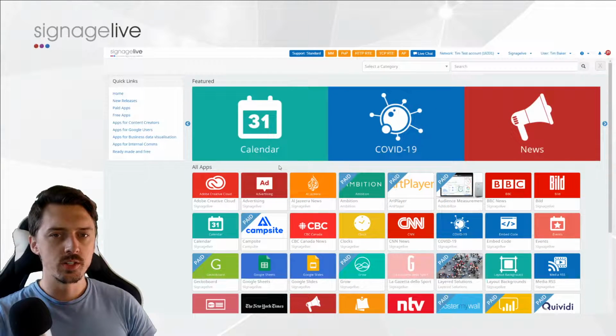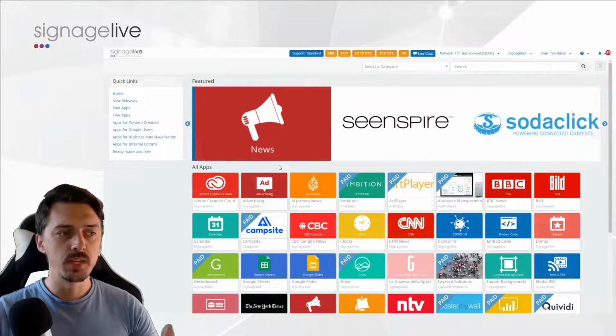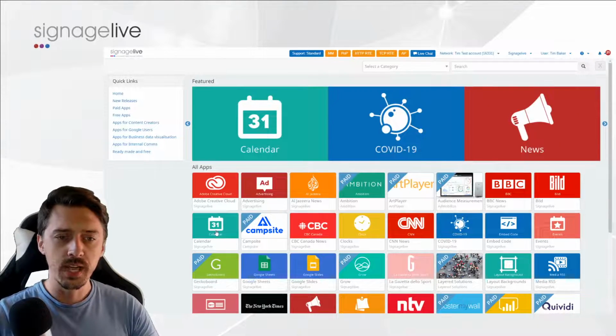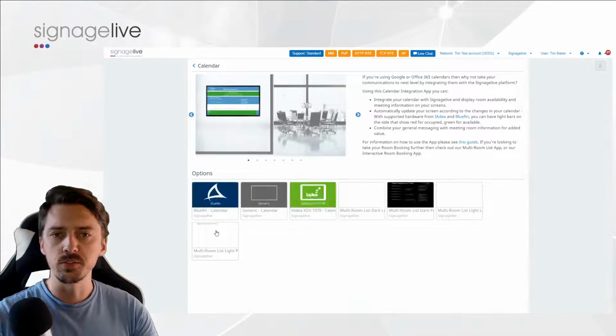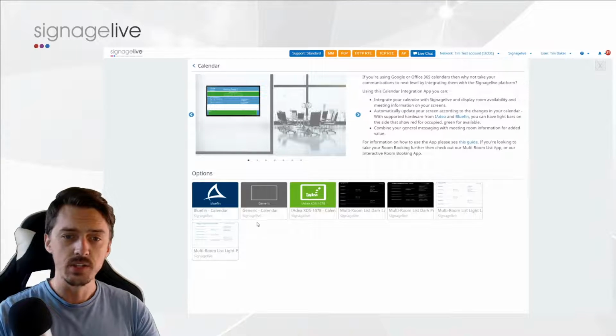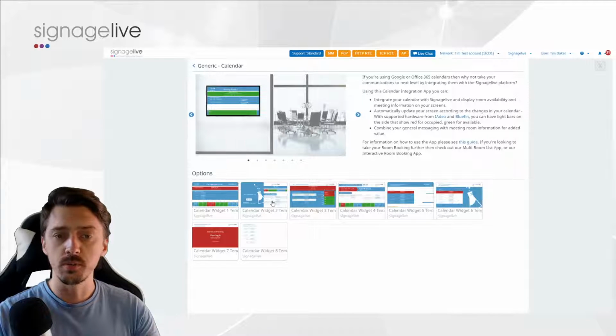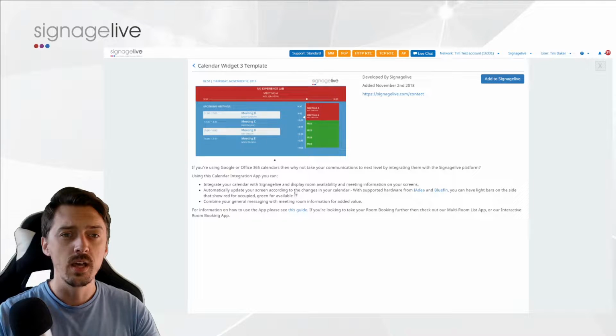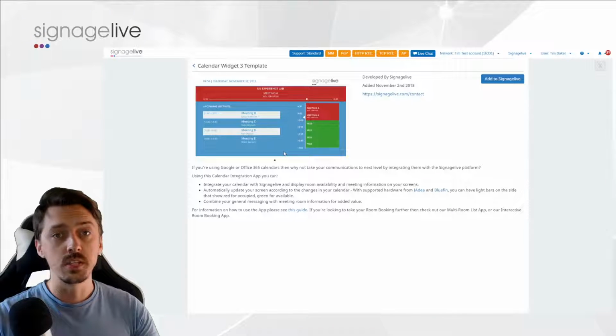So as I mentioned a moment ago, I've taken us into the marketplace here so we can have a brief overview of some of these apps that I've mentioned within the platform. Calendar is one of the biggest ones when it comes to integrating data. So I wanted to show you this just to show you an example of what can be done. There's a whole range of new designs on their way into the marketplace shortly, but this is an example of one where you can see the meeting room information.